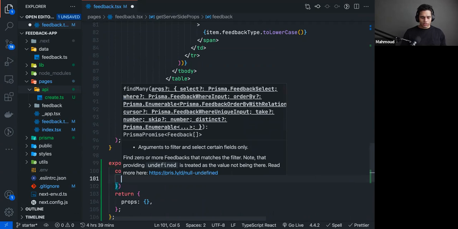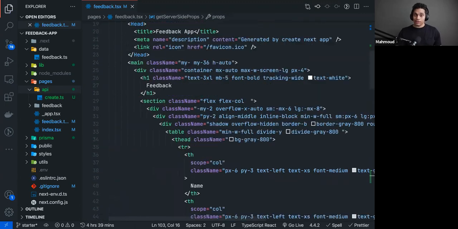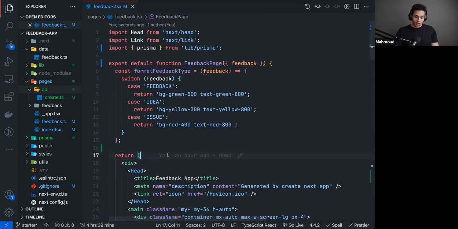And we don't actually want to have any parameters. We can just leave it empty. And we then want to return this feedback as props. So we can just do that. And if we hit save, data should be fetched from the database and it should work.